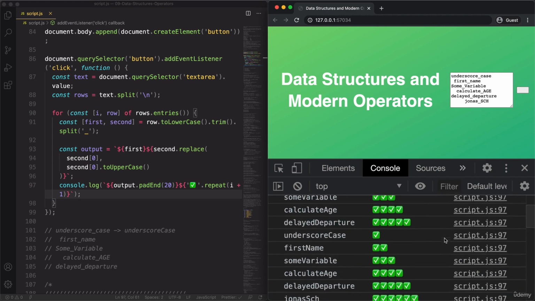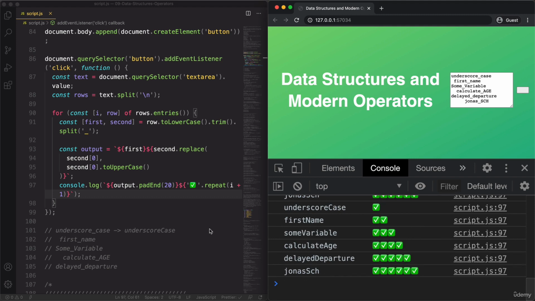Okay, so this one here is from the previous time. So each time we click the button, of course, this will get logged here. Okay, so that's it here.